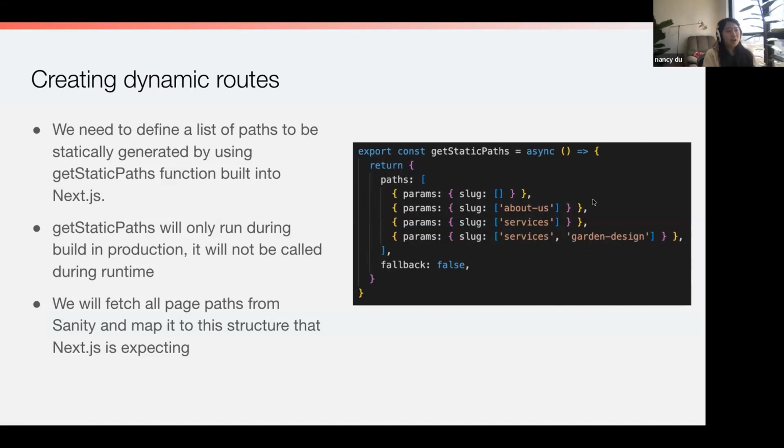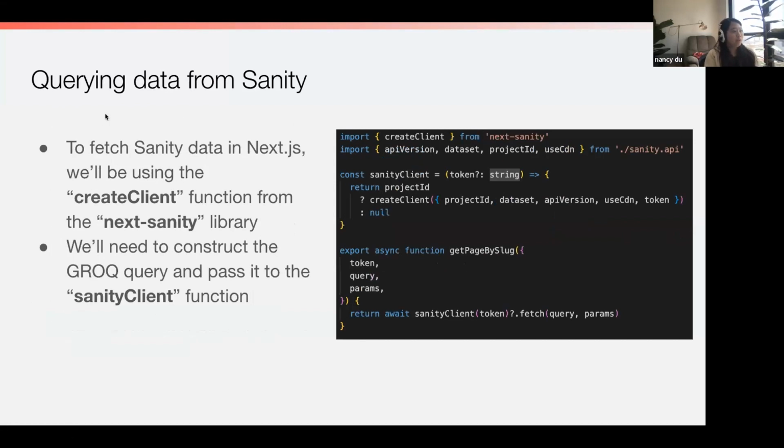but oftentimes we will not be hard coding this because these are dynamic routes that we actually want to create based off of the contents that a content author entered in Sanity. We'll actually be fetching all of the page path information from Sanity directly and mapping it to the structure that we're expecting. So in order to do that, we need to actually query data from Sanity.